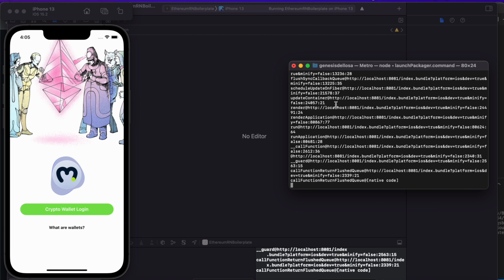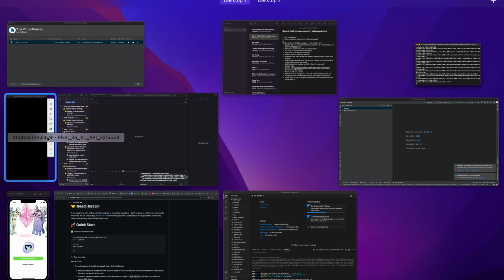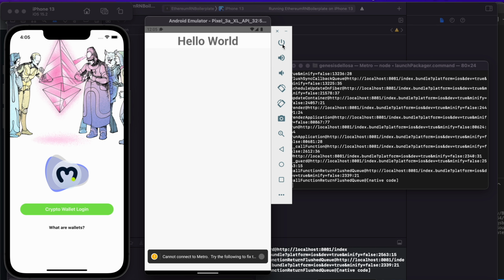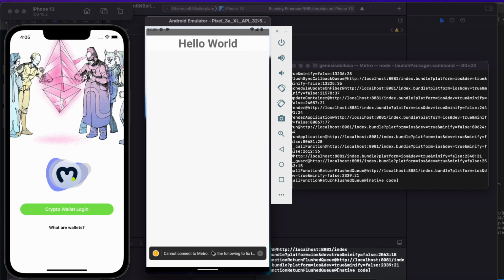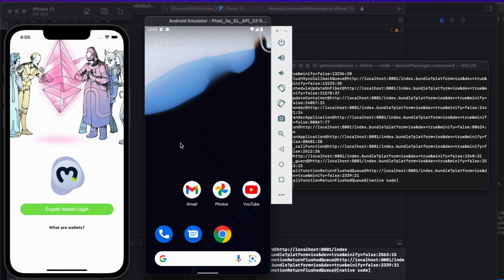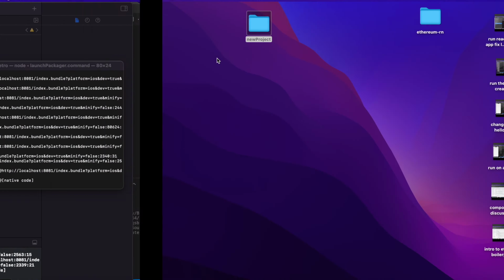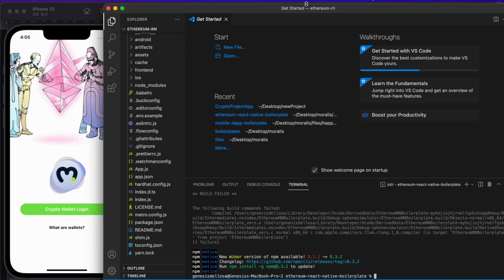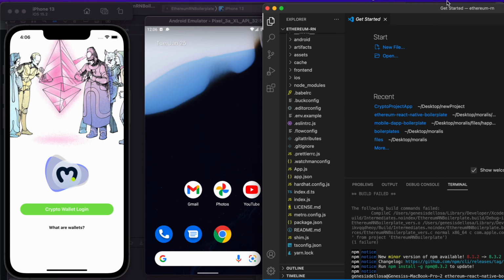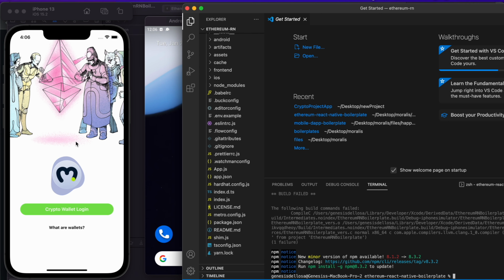So right now, we also want to run this on Android Studio. So we can try to open this app again. Okay. We can try to close this out. Okay, so we have our emulator up, and then we're going to get back here to our code. And now we wish to deploy the same Ethereum React Native boilerplate here to our Android simulator.